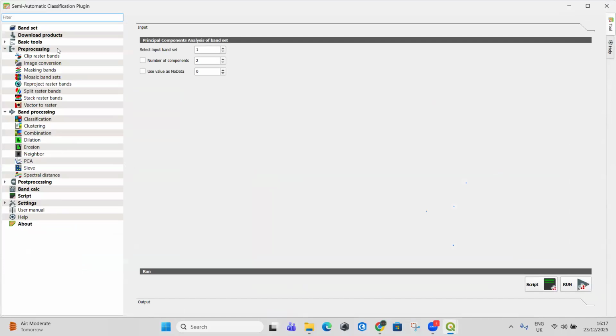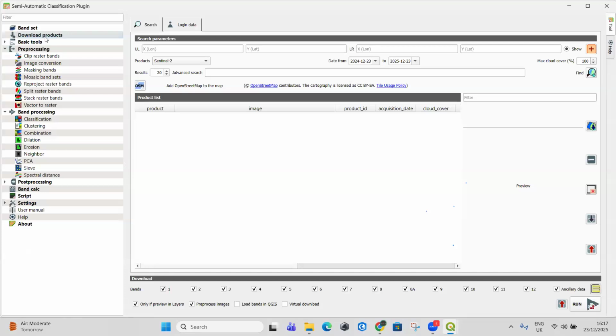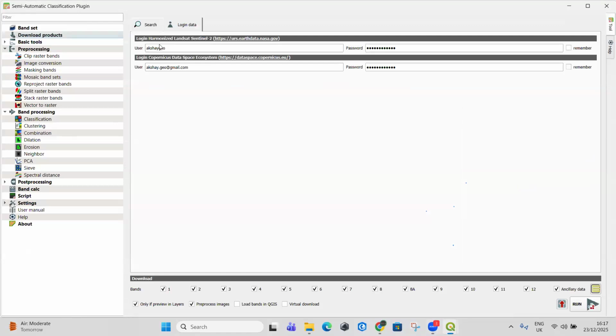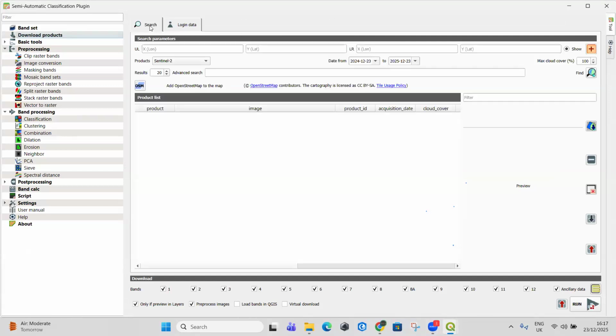Okay, then there is this one thing here that is called download products. It is not working with me in this QGIS version, but what you can do is, in the first login, put your USGS login, and in the second one, put your login ID and password of Copernicus. Once you click on remember, it will be saved here.